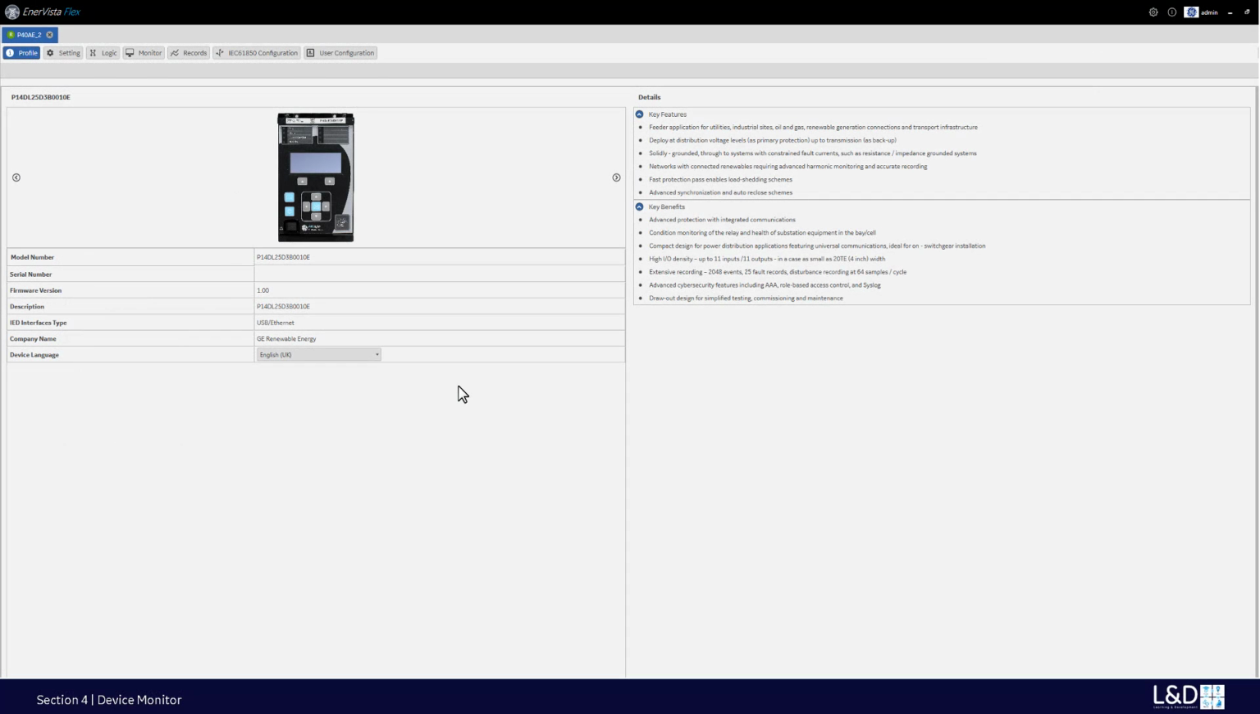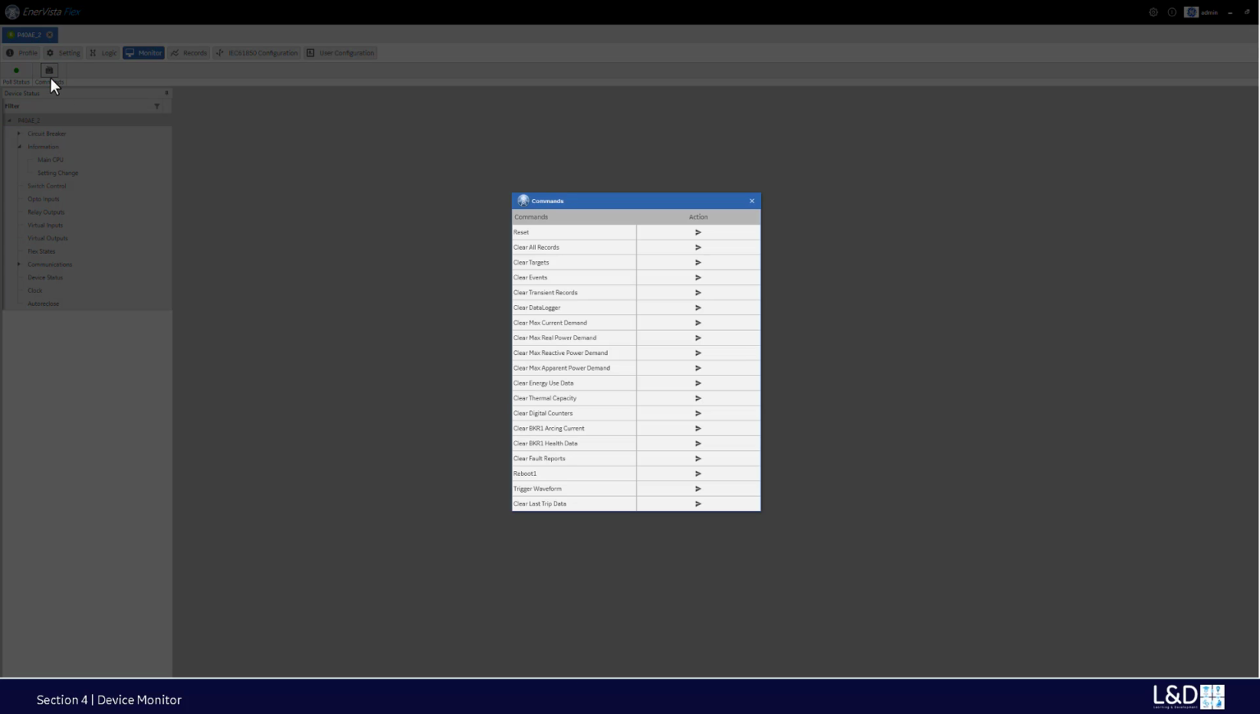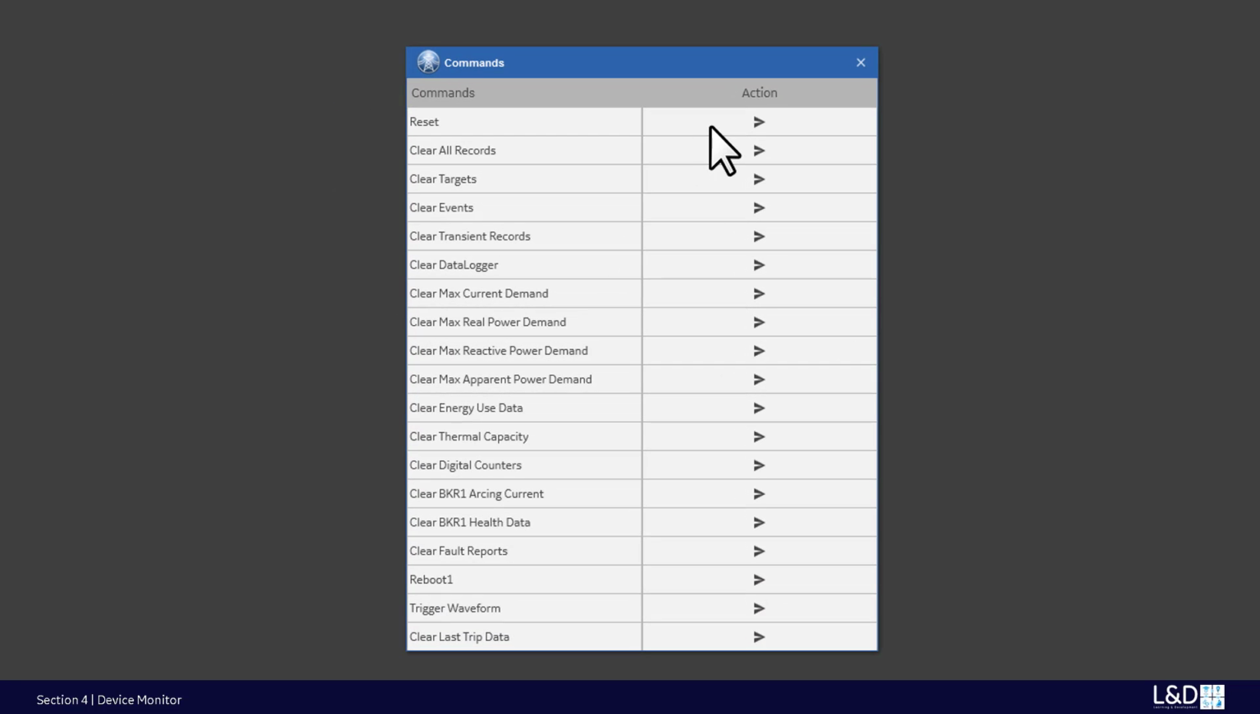Now we are logged into the relay in online mode. We can have this monitor tab available. From here we have commands on the top. With this command you can do the reset of the target message. You can clear records or select the records. You can reboot the relay, manually trigger the waveform capture, and clear the last trip data.